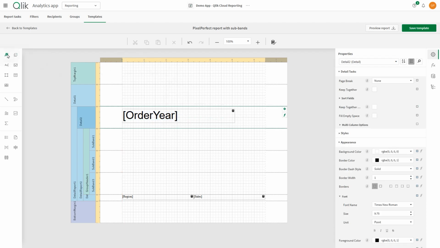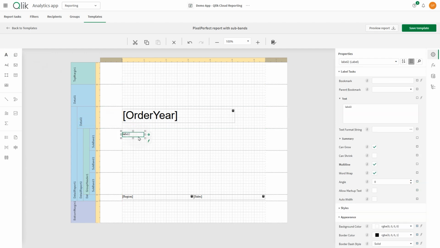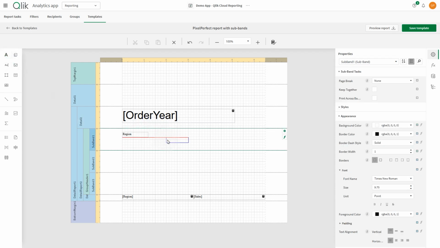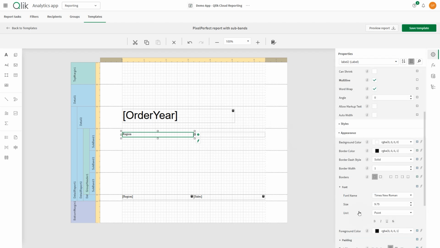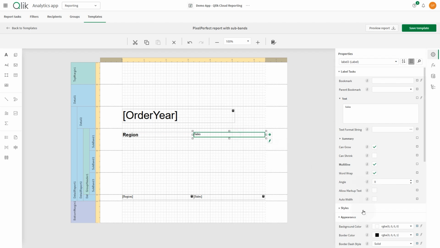Next, let's add column headers for the subbands. From the toolbox, drag 2 label objects, one for region, one for sales, onto subband 1. Insert your custom text for the labels. Arrange the labels as desired. Customize the font as desired. For example, you can make column headers stand out by making them bold and increasing the font size.